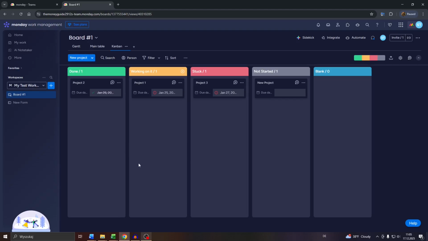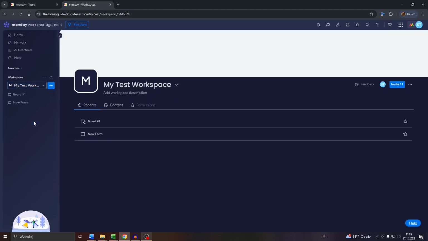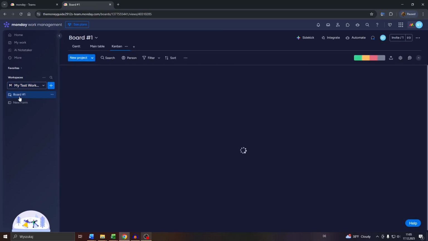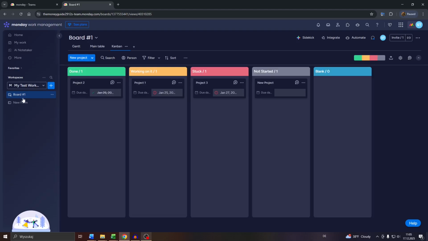So navigate to Monday.com, select your workspace here on the left hand side, select a board or a form. Let me go with board number 1 for demonstration purposes. And let me go, for example, with the Kanban view for that, because it works pretty well for Kanban views.